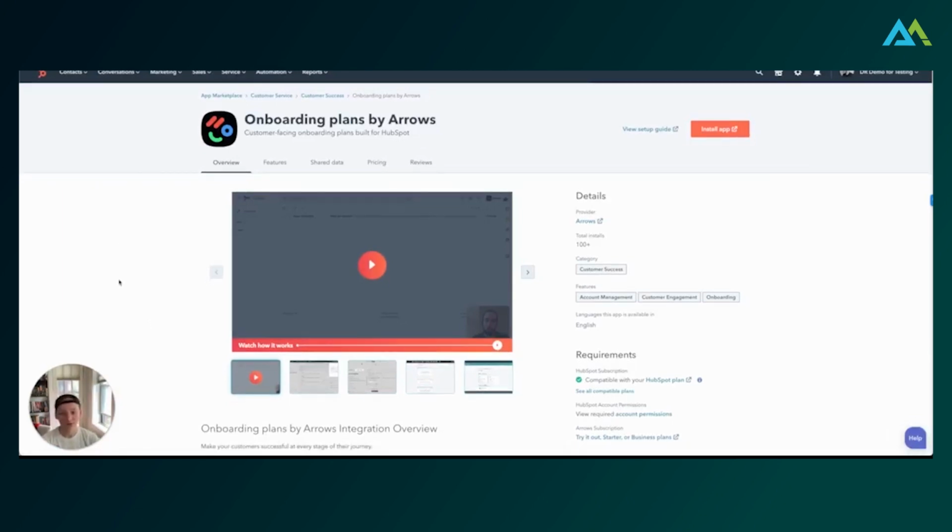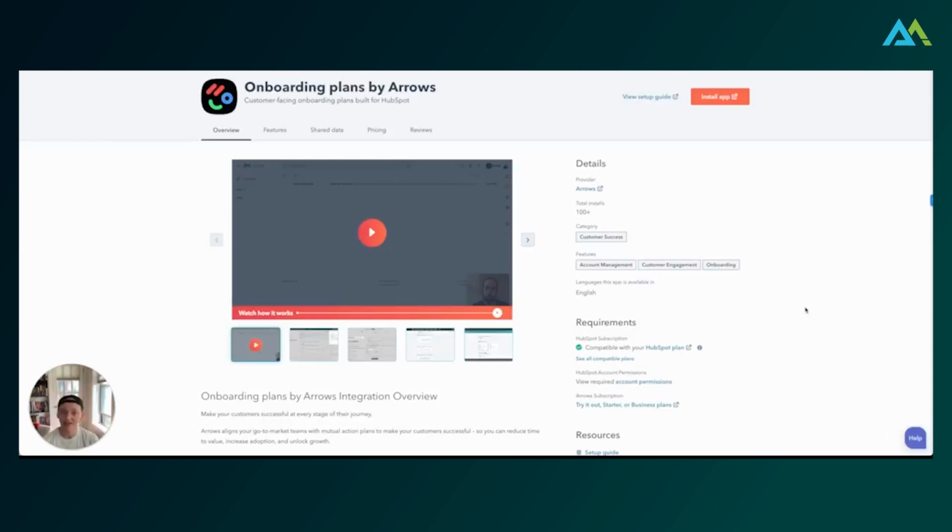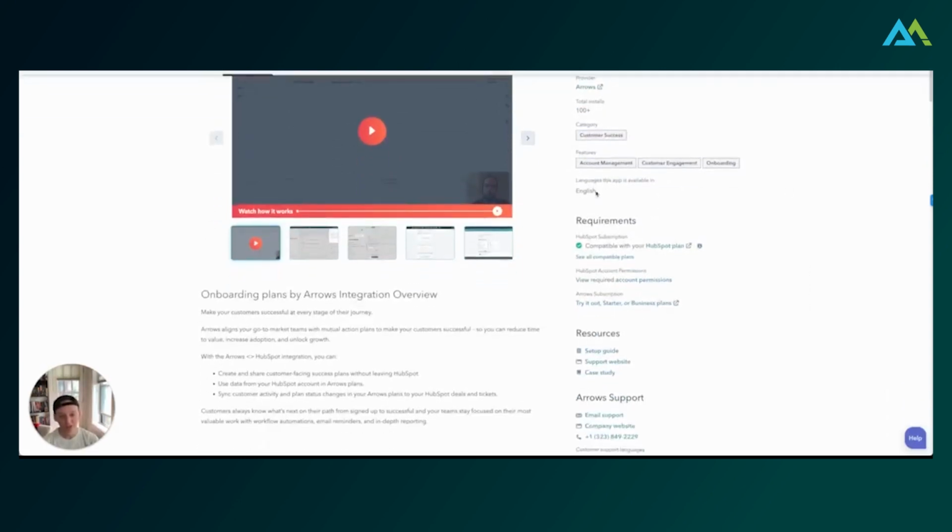But when you go to the directory page for an app, I want to point out some things that you should look at. So immediately, first thing I look at is total installs. So 100 plus is pretty good. If you look at tools like DocuSign or PandaDoc, things that lots and lots of people are using, you'll see like 500 plus. So that'll be a pretty good indicator of how popular this integration is and how tested it is.